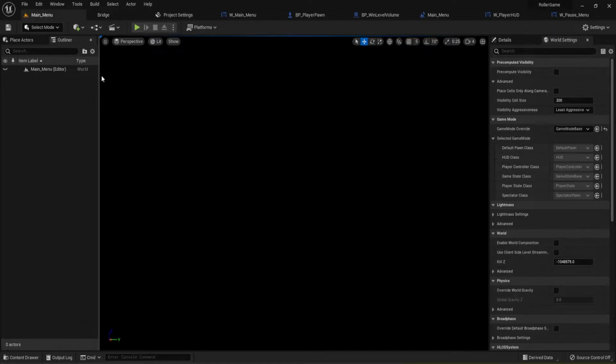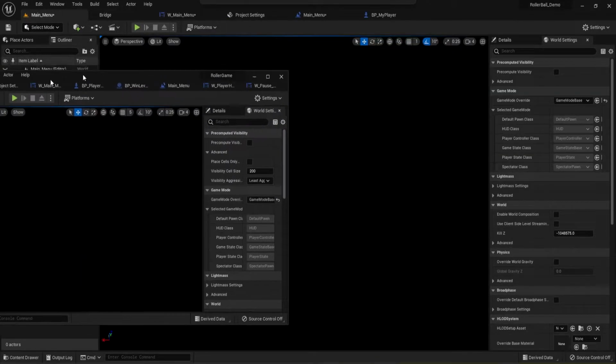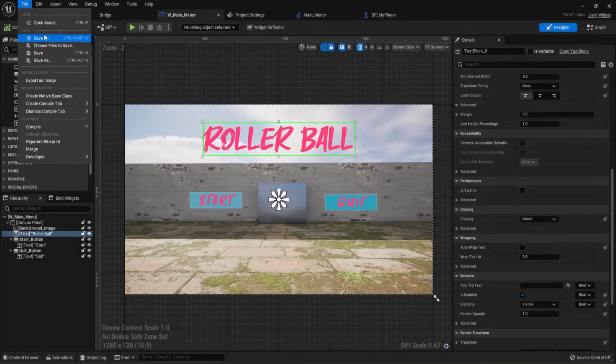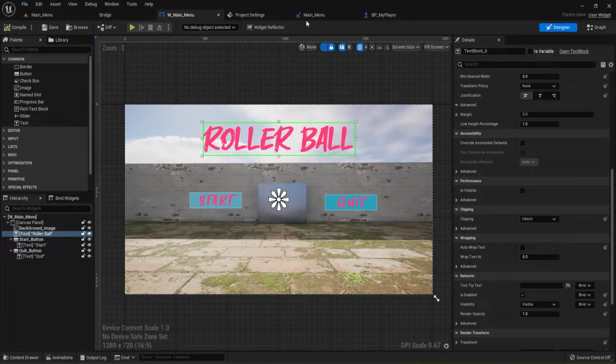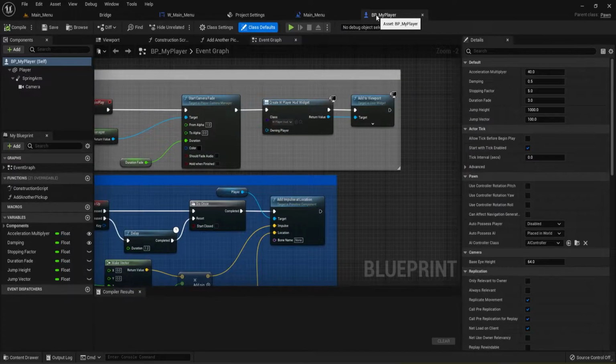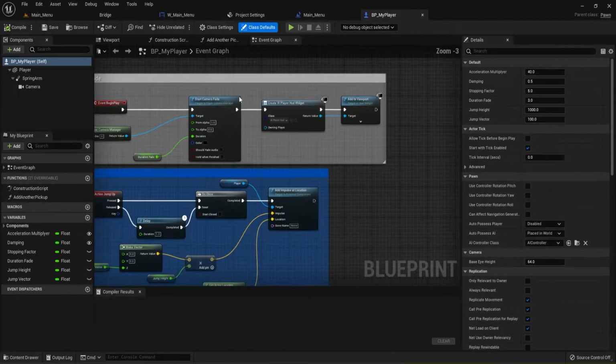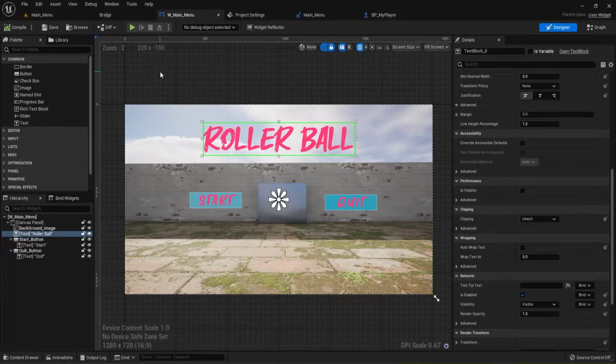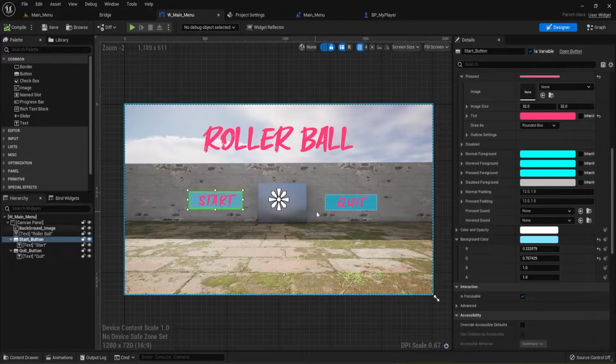All right, so let's go ahead and jump on in. I'm going to save all from last time because I haven't done that. We have our main menu here, and I'm going to leave that open. We'll need to have the BP My Player open, and I'll mention that when the time comes because we're going to have to set up the pause functionality. And we're also going to have to create a widget. So let's go ahead and make the widget first. We'll come back to that in a second.